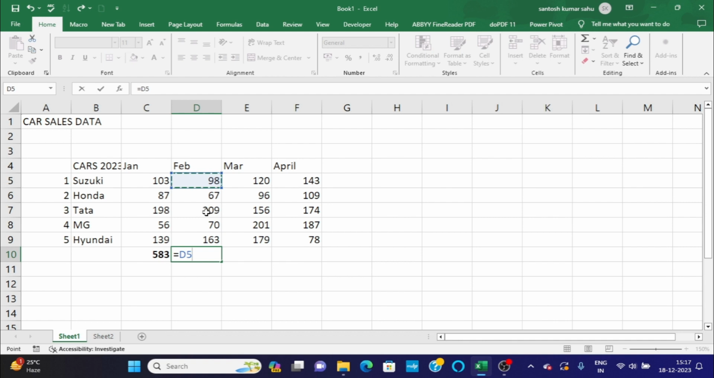By selecting D5, then plus, I select the next cell, and you can see different colors to differentiate all the data. If I do the plus symbol and select another cell, you get another color. Then again plus this cell, again plus D9. By pressing enter, you can find the total number of sales for the month of February.